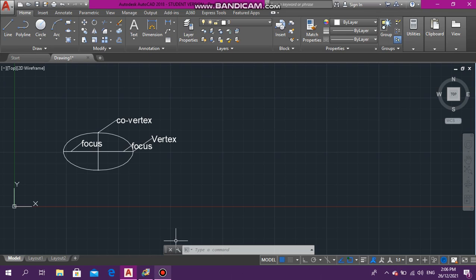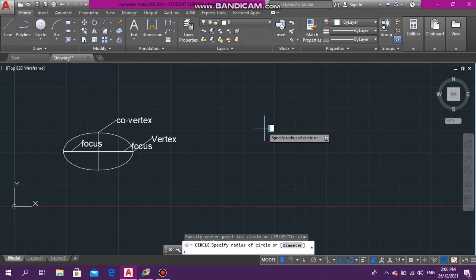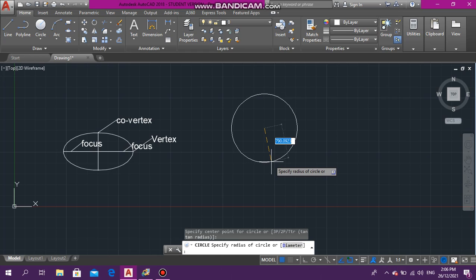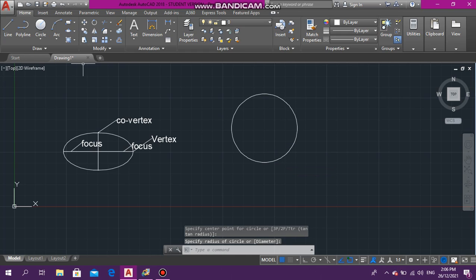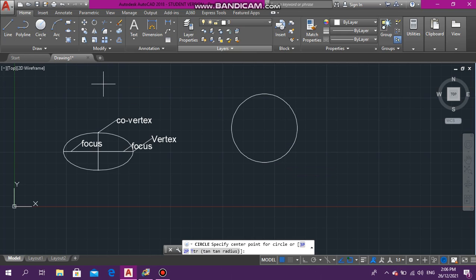Concentric circles are basically circles that share the same center. They have the same center point. So for example, I have this circle right here, and I'm going to draw another circle from the same center.